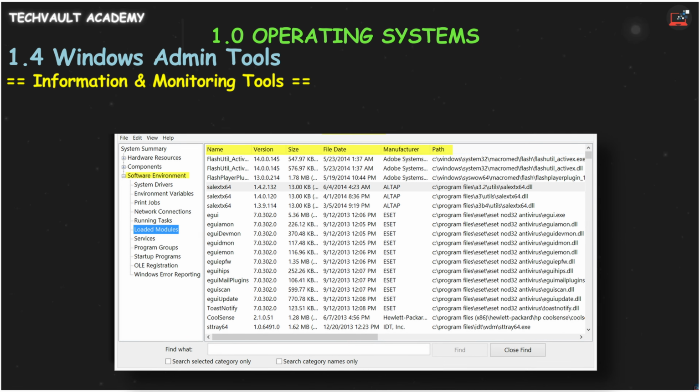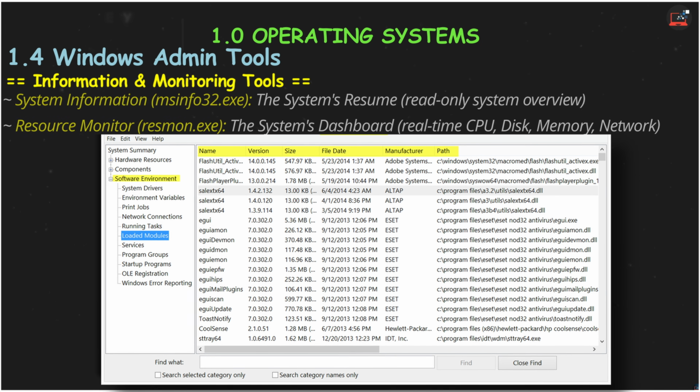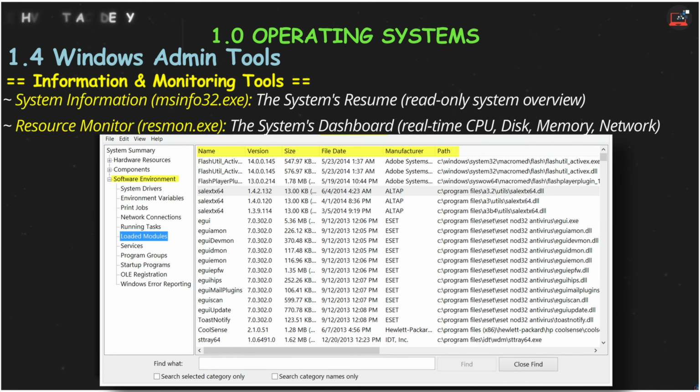The System Information Tool, or msinfo32.exe, is like the system's resume. It gives you a read-only snapshot of your hardware resources, components, and software environment. Perfect for a quick overview.